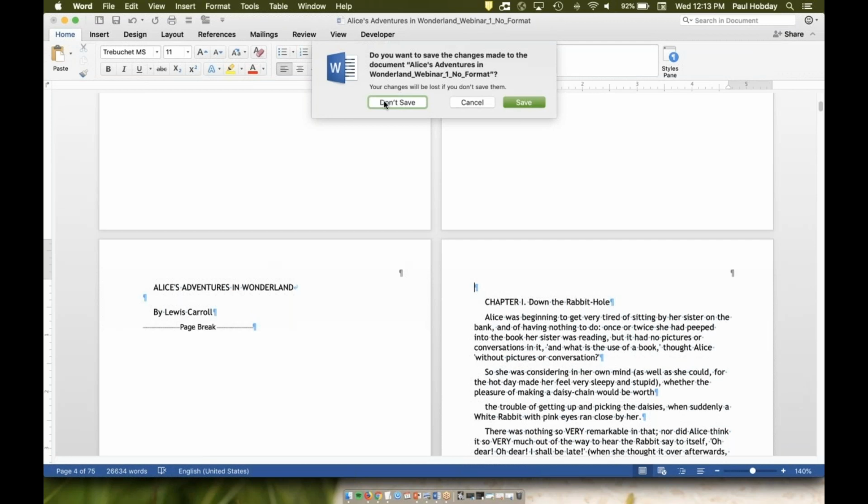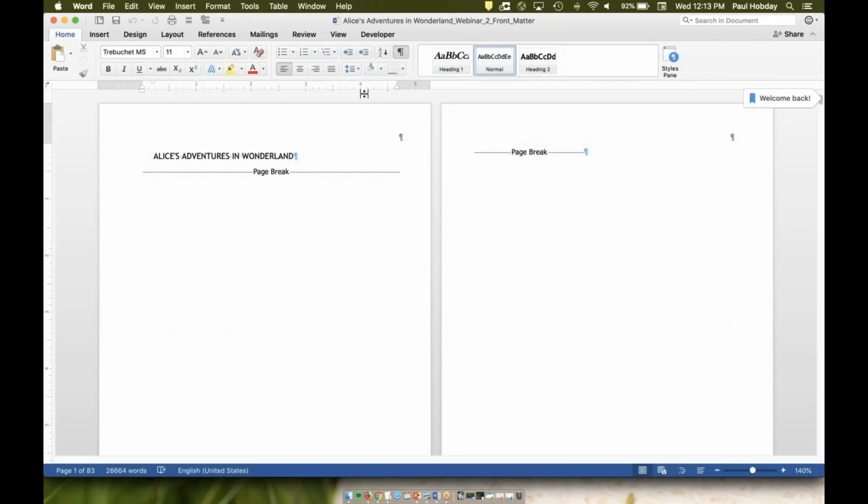You should always save. And even more than that, when you're making formatting changes, it's good to save different versions. So save version 1, version 2, version 3. That way, if you break something or if the formatting just goes crazy on you, you can back up a little bit.